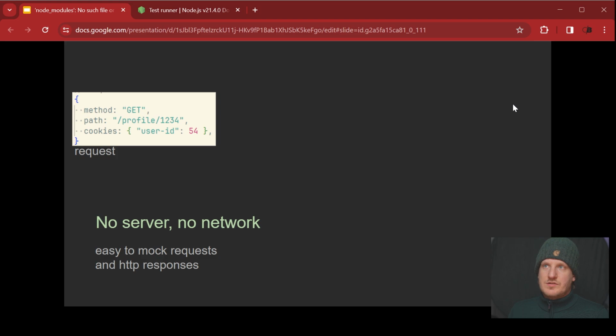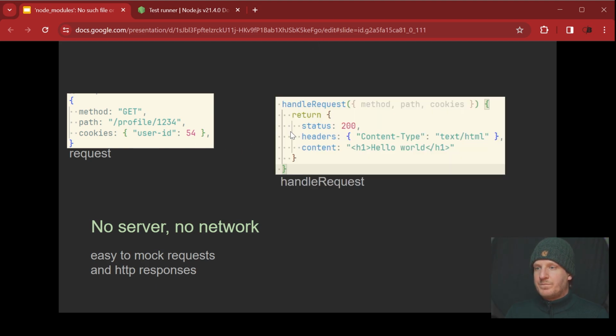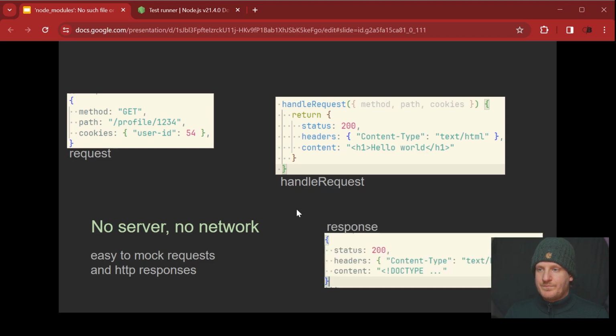So my plan is to create some kind of request object based on the actual request, which contains the HTTP method, the path, some cookies, and maybe some other stuff relevant for the application. And then handle the request, make the request handler return another object that represents the response. That includes a status, the headers, and the content. That's actually everything you need in an HTTP response. And the response might look like this. Why is this better? Well, there is no server to start, there is no network to use. You can mock the request and easily inspect the response.